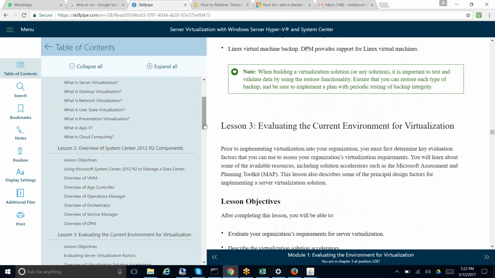Now App Controller. App Controller is another component of System Center 2012 which can host 5 VMMs. That means 400 into 5 hosts it can handle. How much is that? 400 into 5. 2000 hosts and about 40,000 virtual machines.